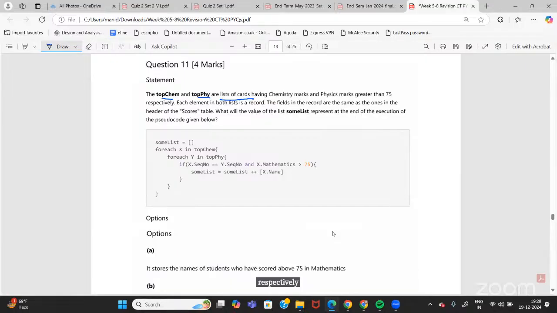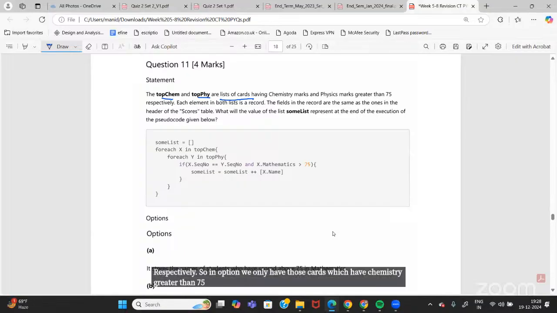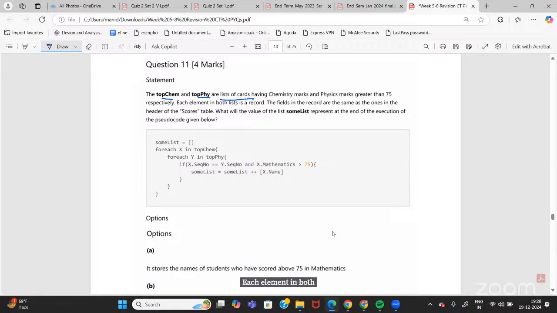So in top chem we only have those cards which have chemistry greater than 75. In top physics we have those cards which have physics greater than 75. Each element in both lists is a record, that means a row. The fields in the record are the same as the ones in the course table. So what will be the value of the sum list at the end of execution?